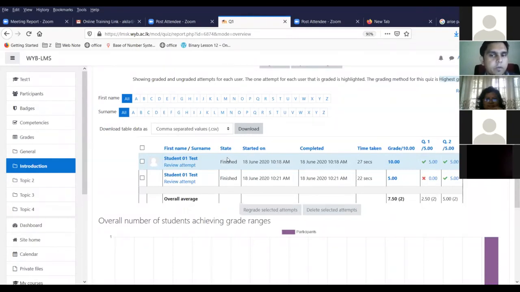So if you're going to allow that student to do the same quiz again, you have to select the student and delete the selected attempt. Otherwise, if you have allowed only one attempt to the student, they can't do it again. So you better select this one and delete that attempt. All the student data regarding that quiz will be deleted, and you can ask the student to re-attempt the quiz.